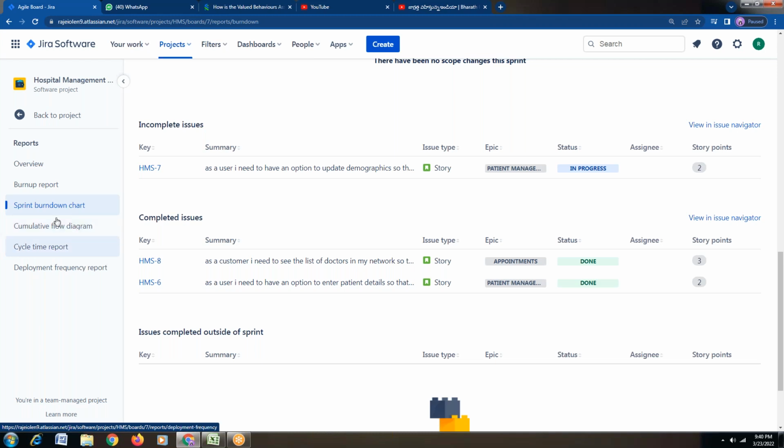Normally these cumulative flow diagrams and all come into the picture if you are following the practice of Kanban, not in Scrum. If the project is working on Kanban, then cumulative flow diagrams and everything come into the picture. Otherwise, we don't use it.